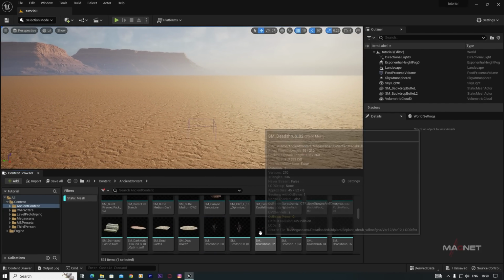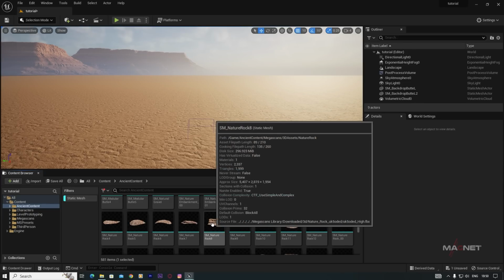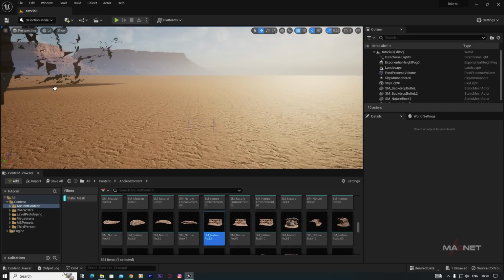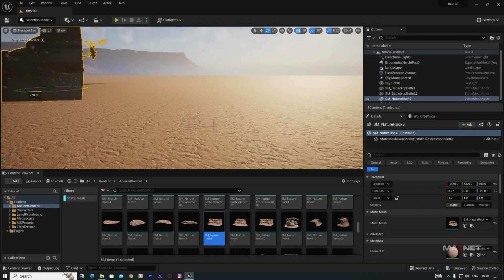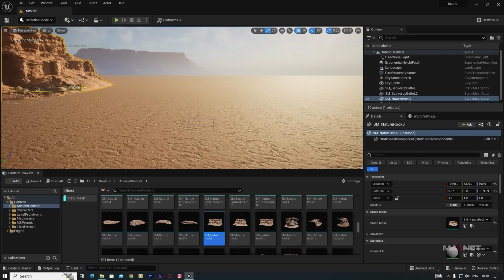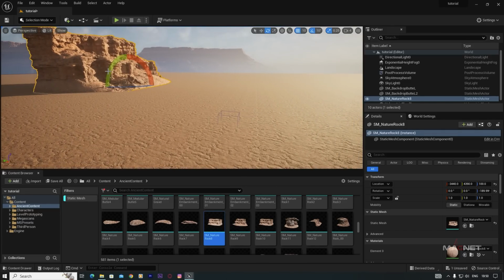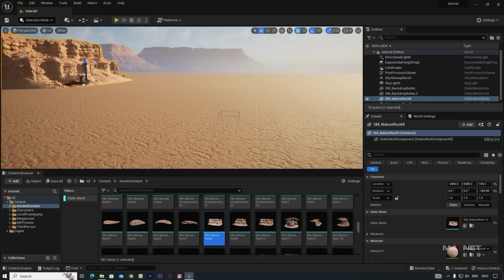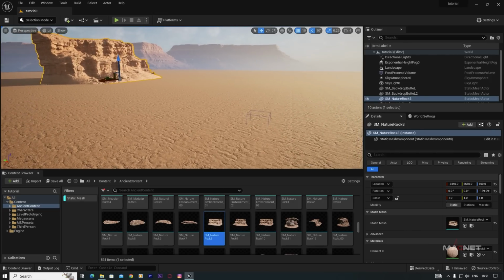So let's see. So we're going to put this one, that is this SM Nature Rocks 8. Just click and drag and drop here. And then we also rotate this to this angle. And now we're going to duplicate this model several times and make a nice line of cliffs here. And you can also use other models here. So I'm going to speed this up a little bit.